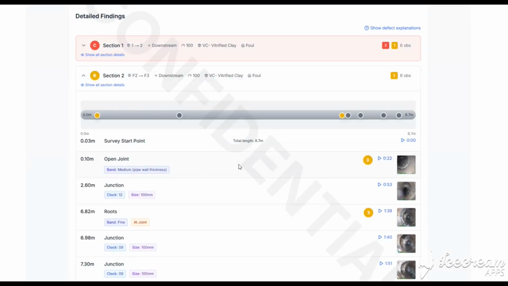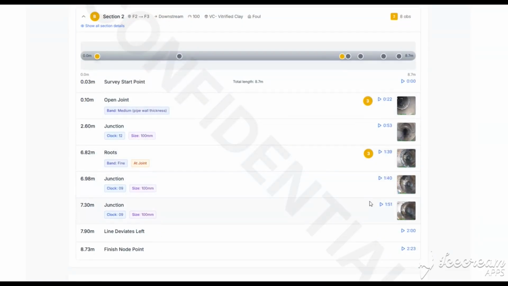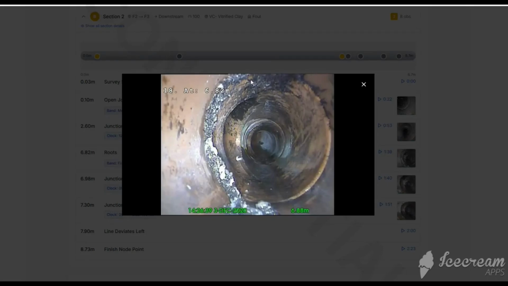Let's go to this one here. So let's have a look at this bit of weirdness here. I don't know what that was. It looked like roots to me. So something coming through at the joint. I think it's probably roots.